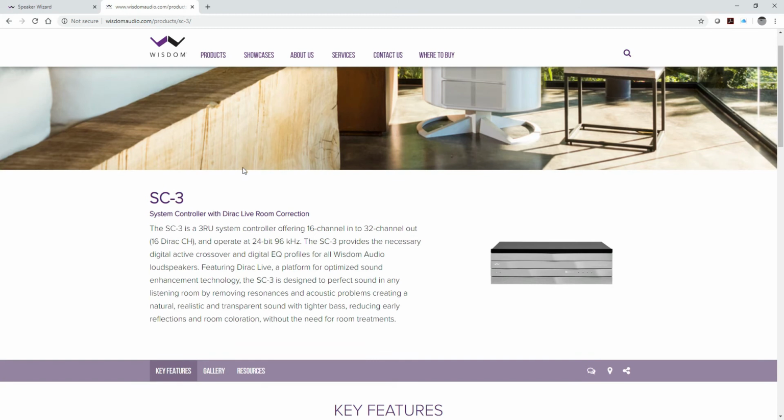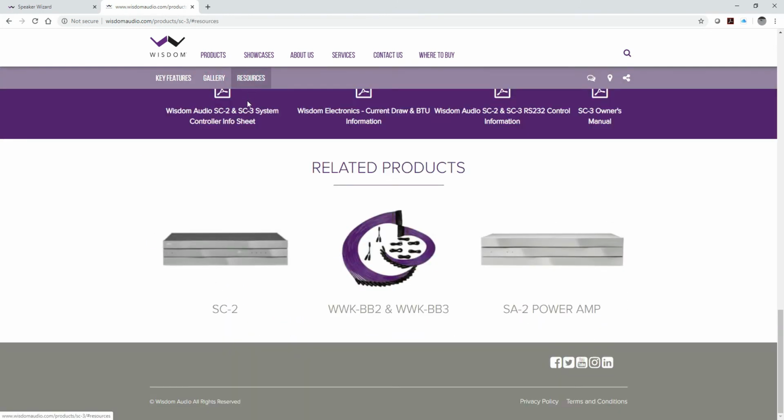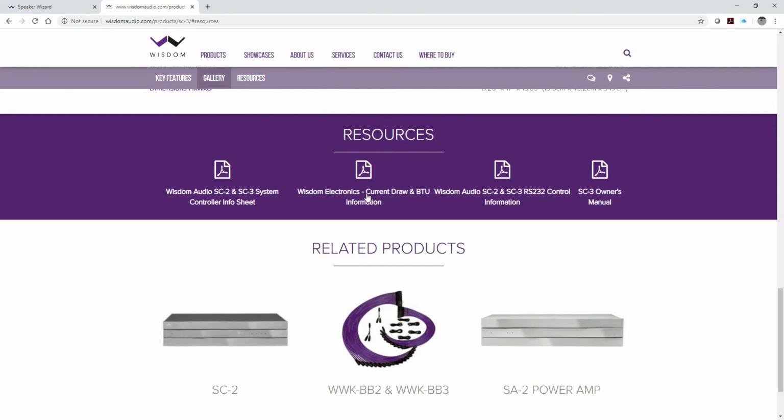This gives you a great shot of the gallery. There's pictures of the unit as well as other resources, info sheet. We've got current draw BTU information, RS-232 control information, and of course the owner's manual. So let's hop right in.